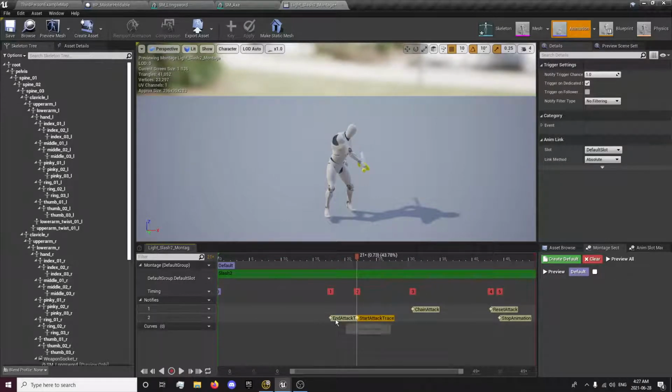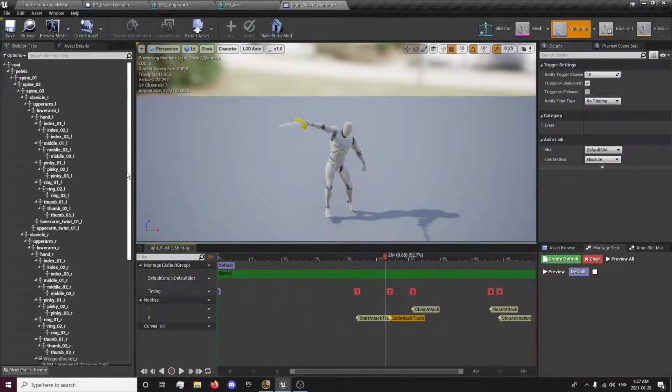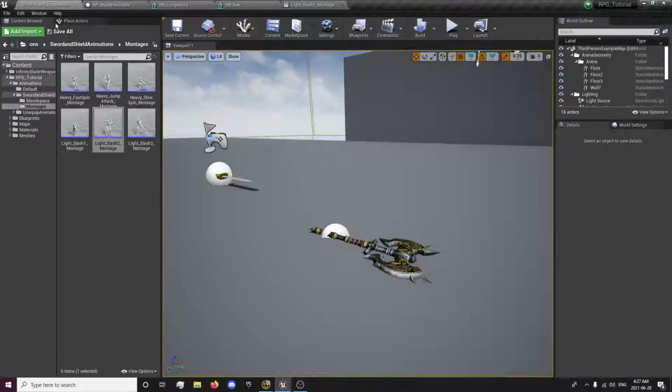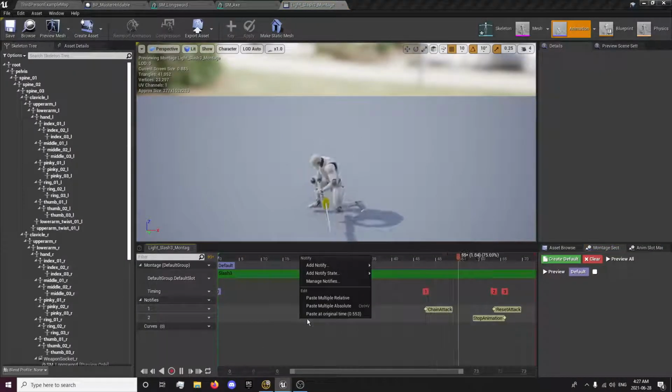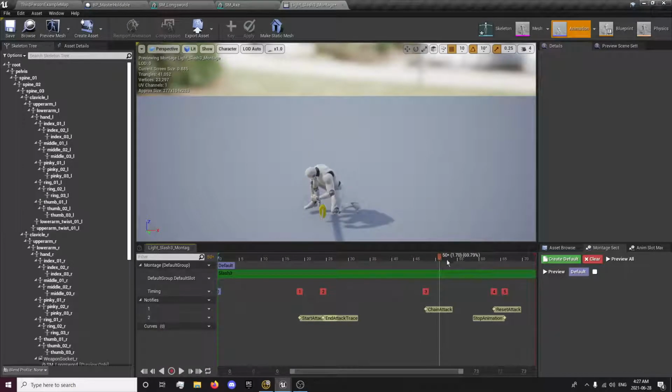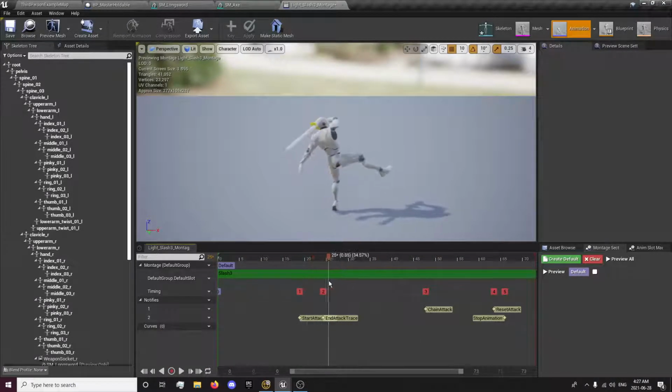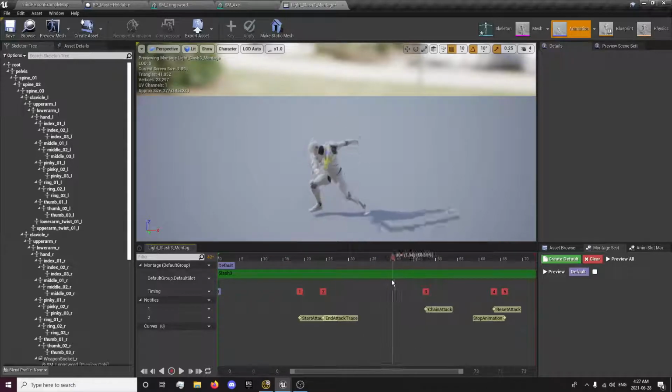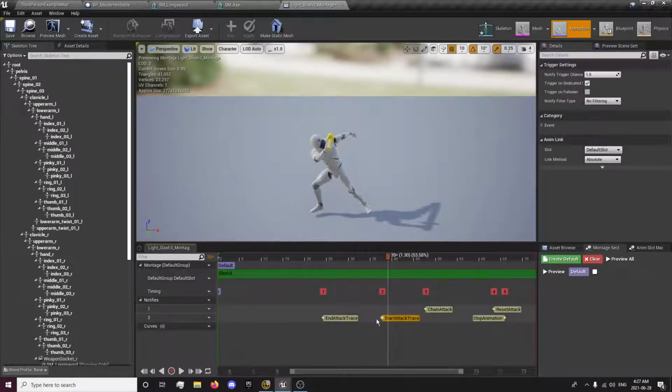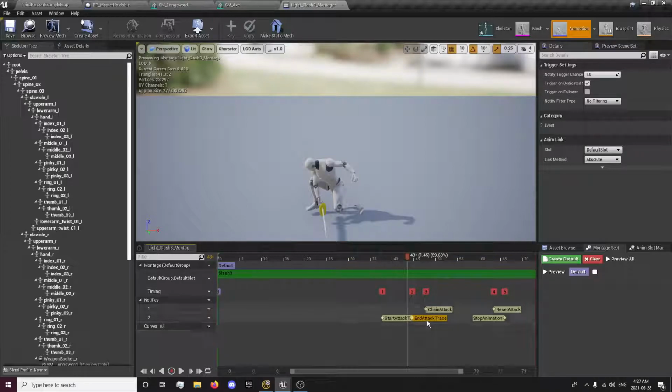And we'll start the trace right here, and end the trace right here somewhere. And to the third one, somewhere around here. Stop it right there. Save that.